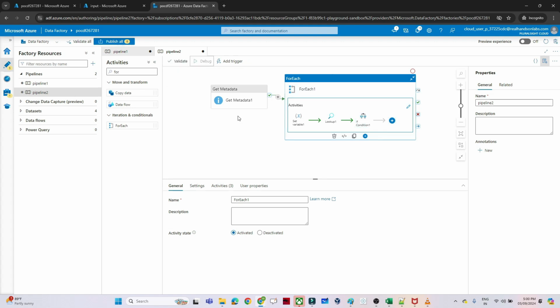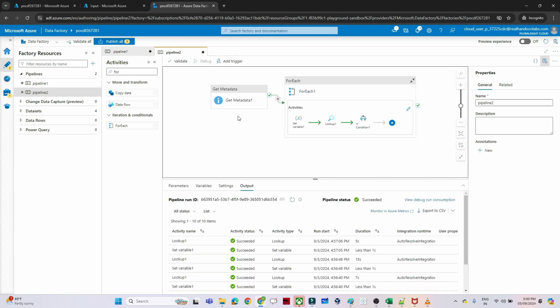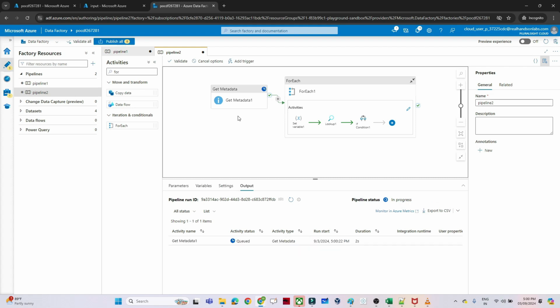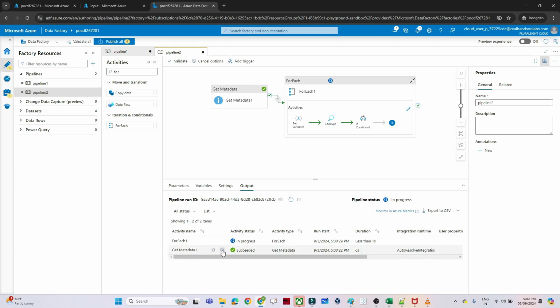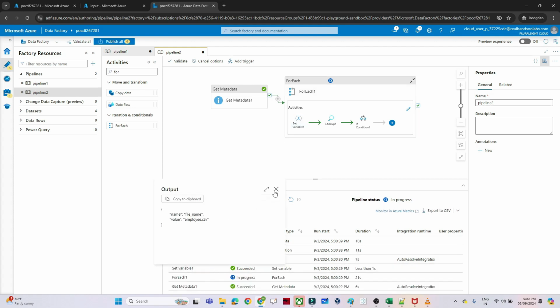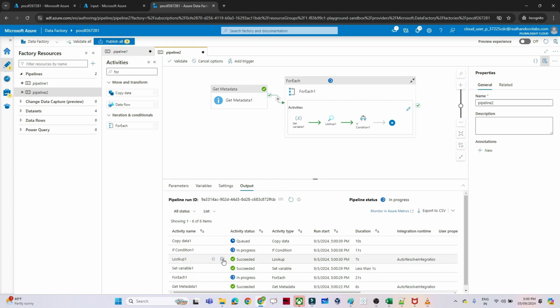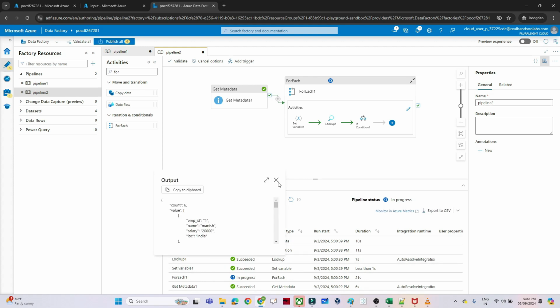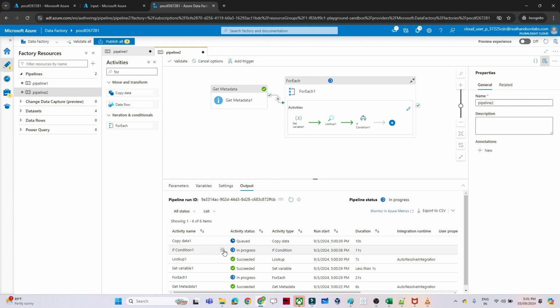Now if I click on debug, let's see if any error comes, then we will debug, otherwise the file should get copied into the output container. You can see the first Get Metadata one has started and this is the output we are getting. After that the ForEach activity has started. In this ForEach activity first Set Variable will be executed. You can see set variable 1. The file name is employee.csv. With the help of lookup we get to know the count is 6, which means greater than 0. It should be true.